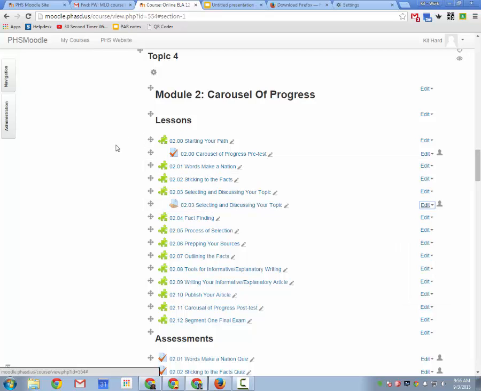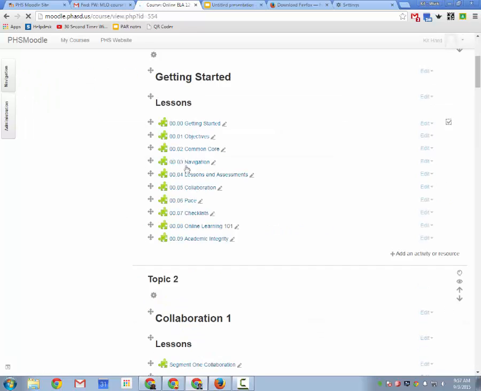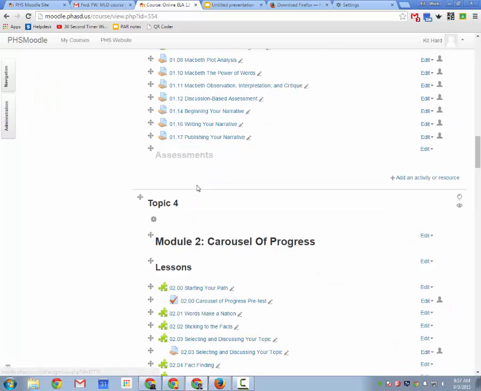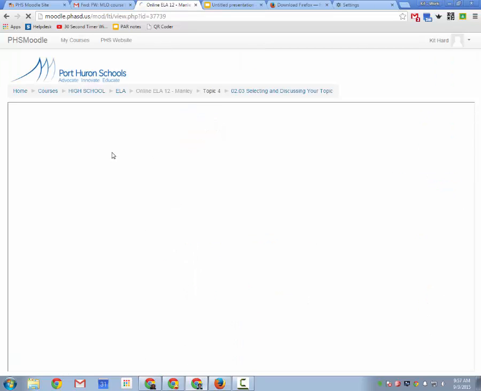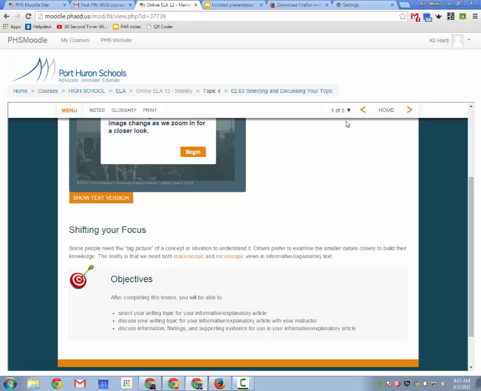The next thing I'm going to show you is taking the directions that are inside of the lesson and pasting them into your assignment to just make it easier. Because if you notice, when I click on this assignment, there are no directions here. It just says submit your assignment following the instructions from the lesson, which isn't really all that helpful. So instead, we're going to go into that lesson and we're going to find wherever those instructions are.